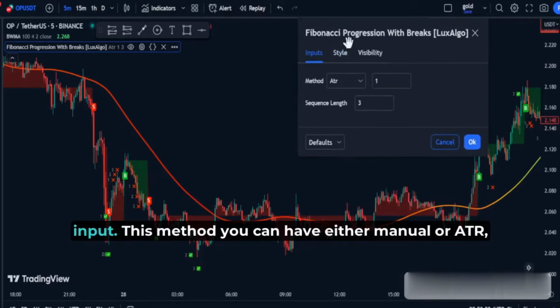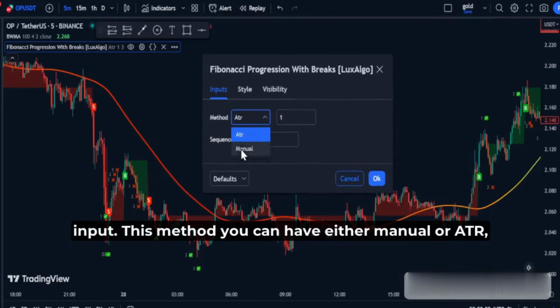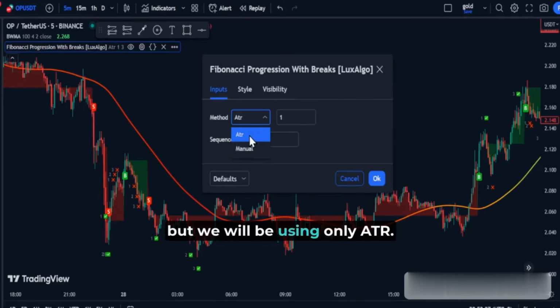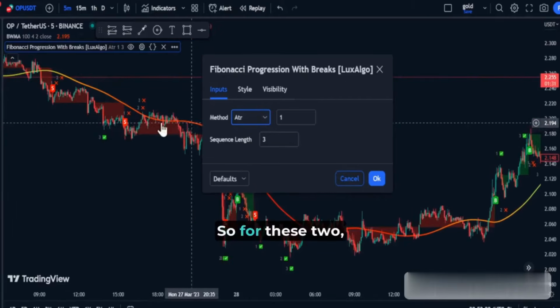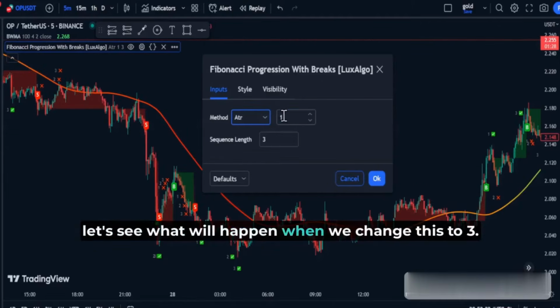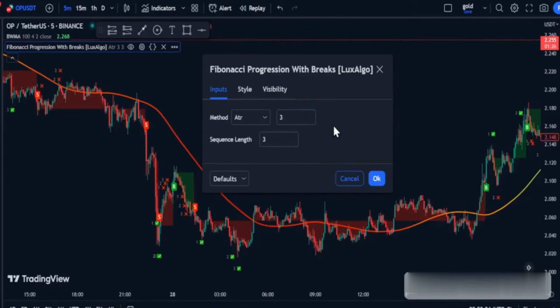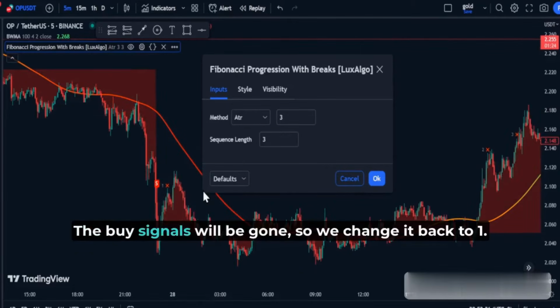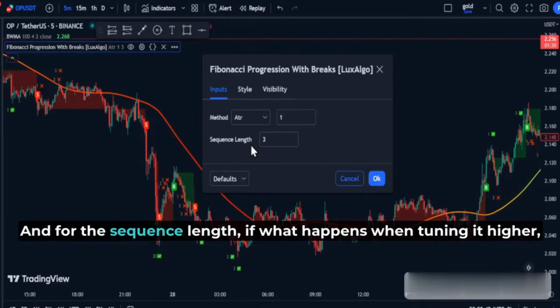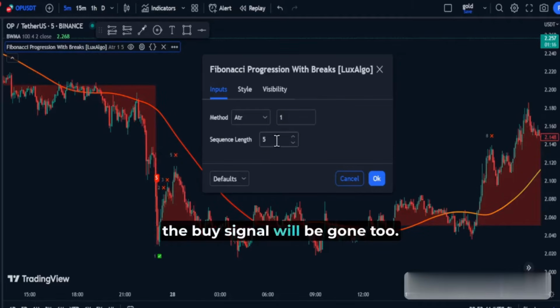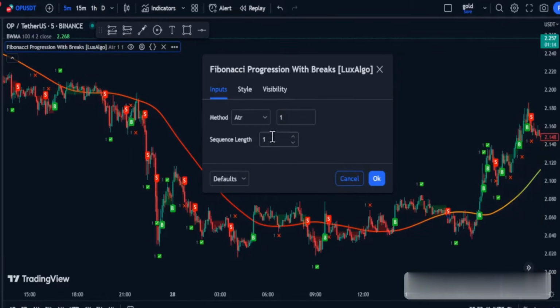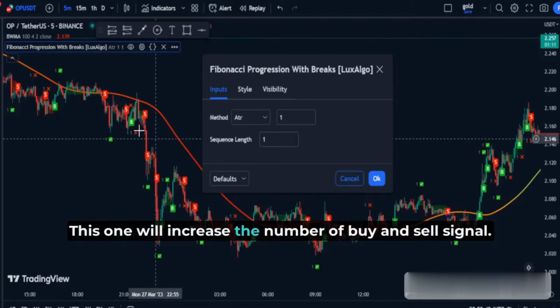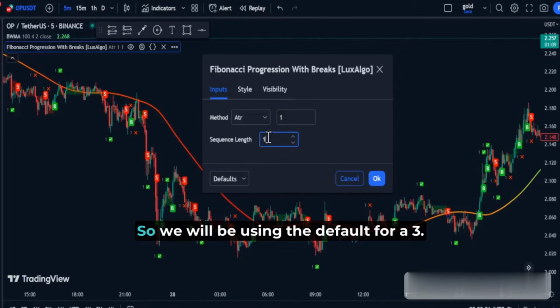For the input, this method you can have either manual or ATR, but we'll be using only ATR. So for these two, let's see what will happen when we change this to 3. The buy signals will be gone. So we change it back to 1. And for the sequence length, when we tune it higher, the buy signal will be gone too. This one will increase the number of buy and sell signals. So we will be using the default of 3.